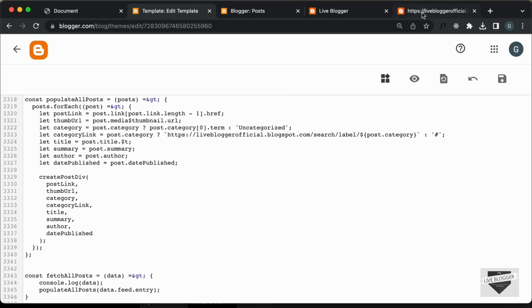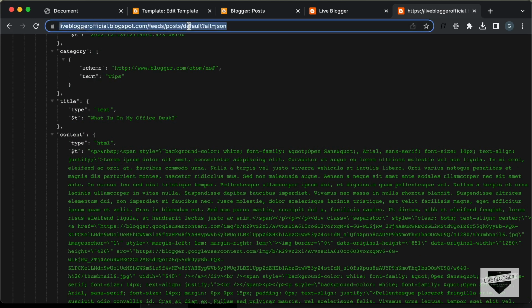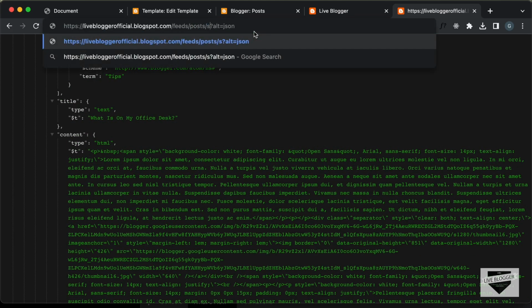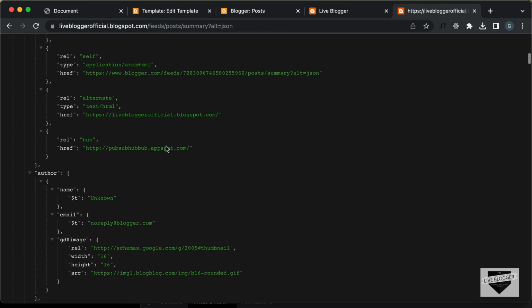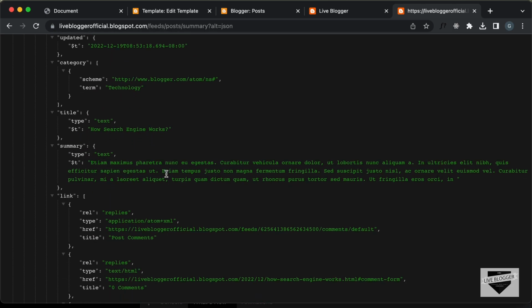So if you go back to this data, we are getting the full post over here. But here instead of default, if you just type summary, and if I press enter, now if you scroll down and if you go to a post, here we can see just the summary of the post is being displayed. So we need to use this URL right here, and we can get the summary from summary.$T.